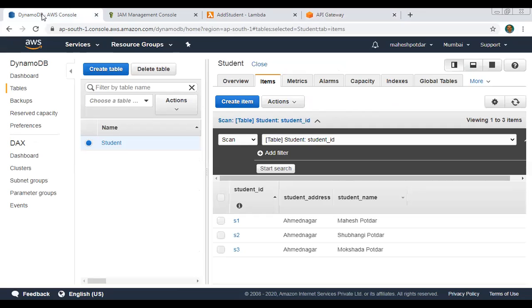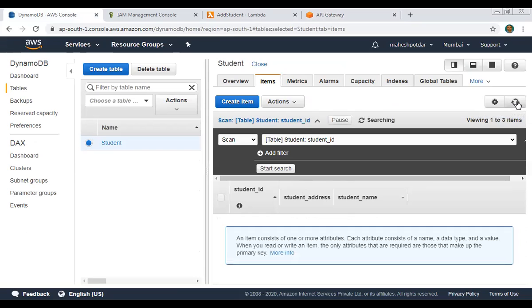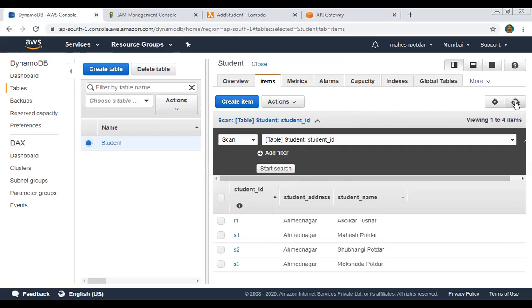In DynamoDB, just refresh the record. Here you will find R1, Ahmednagar, Akolkar Tushar. So our first student was added successfully.